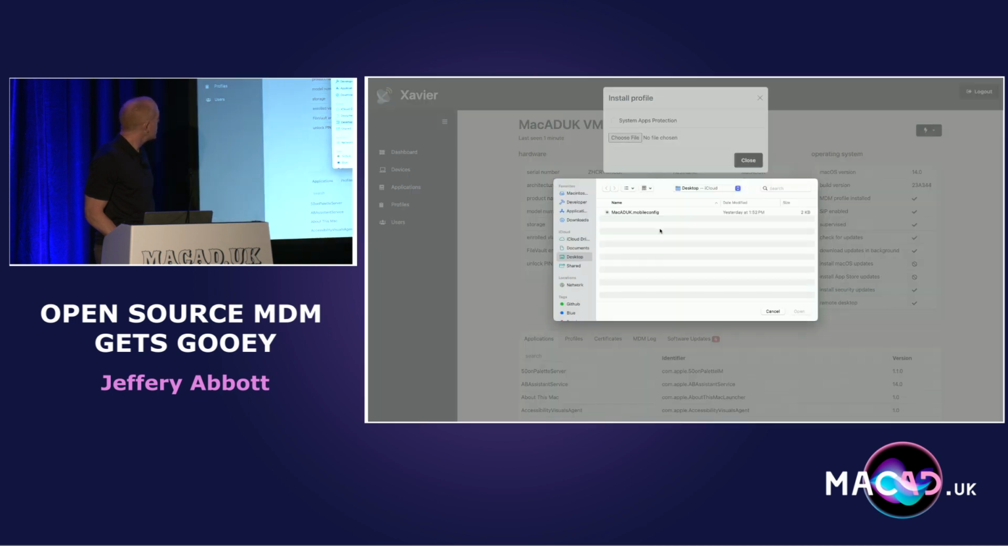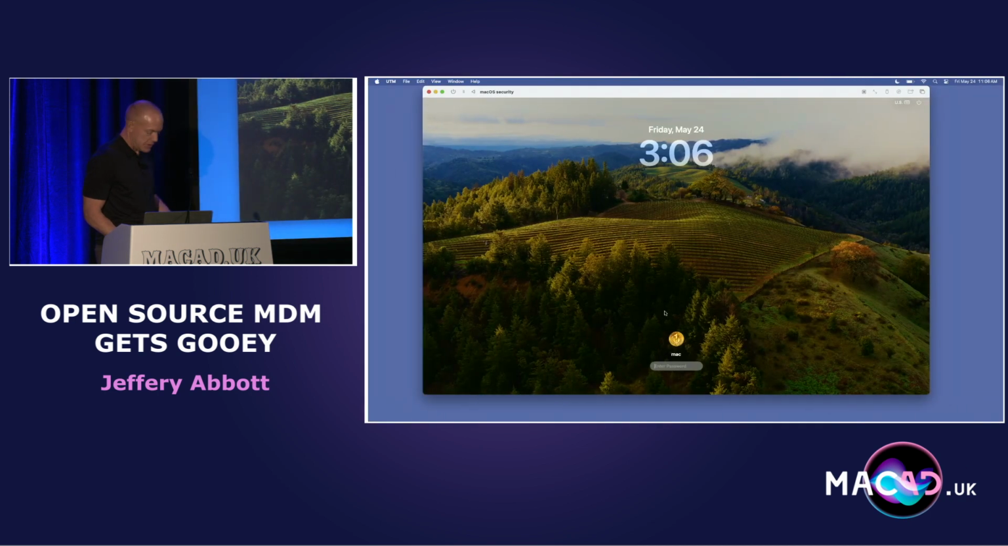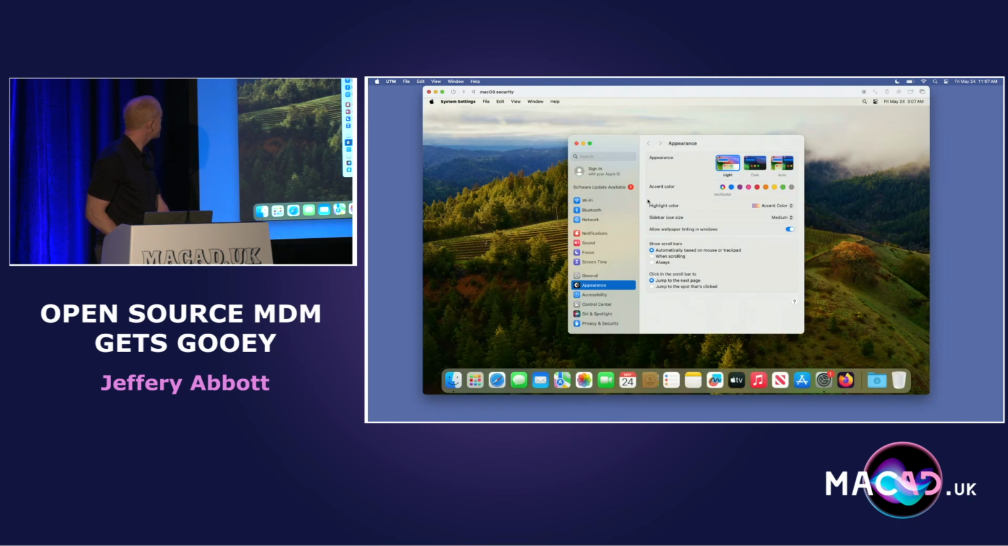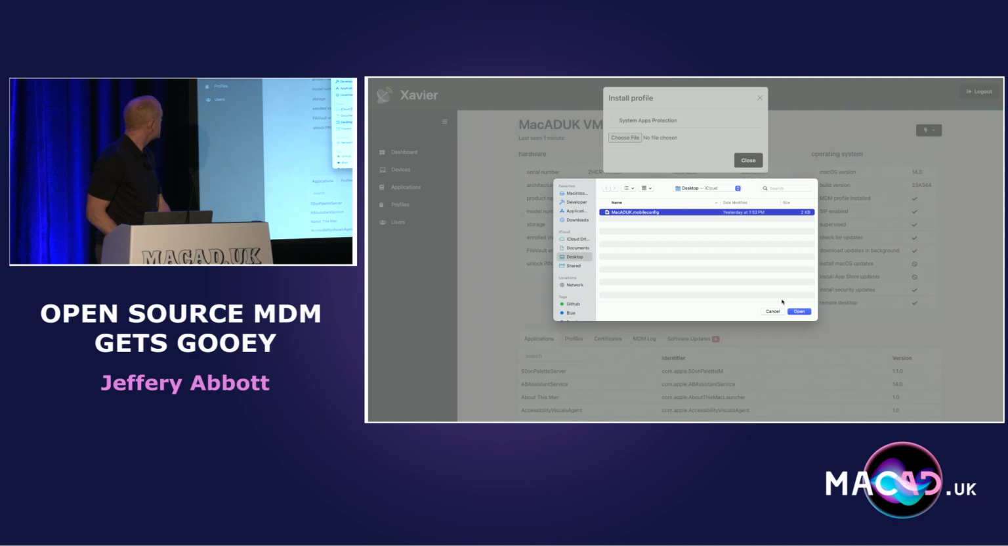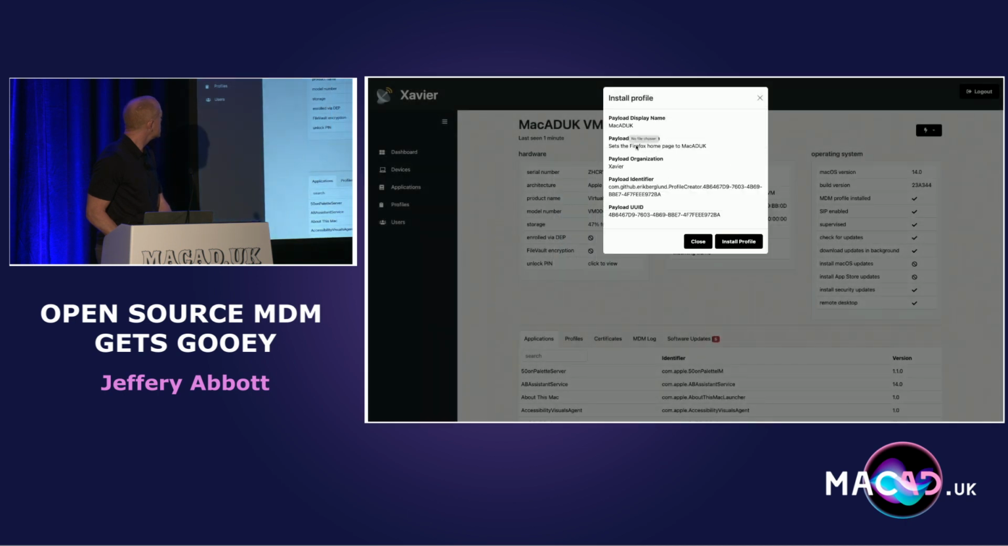Or we can upload one. And I have one actually for the occasion. Let's see, PASSWORD. Let that start up. OK, so we have this config profile. This is the basic information. You can see it sets the Firefox homepage to Mac Addict UK.